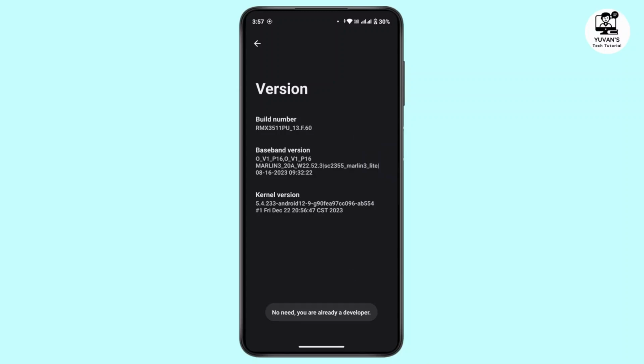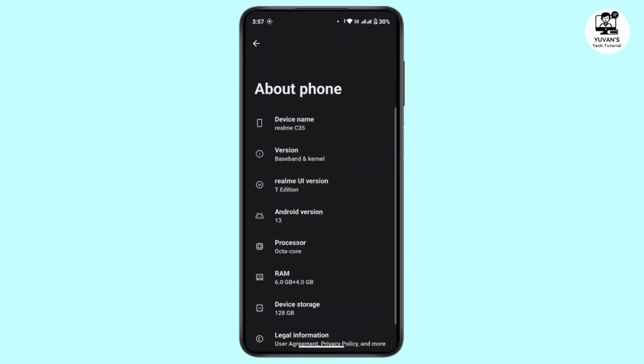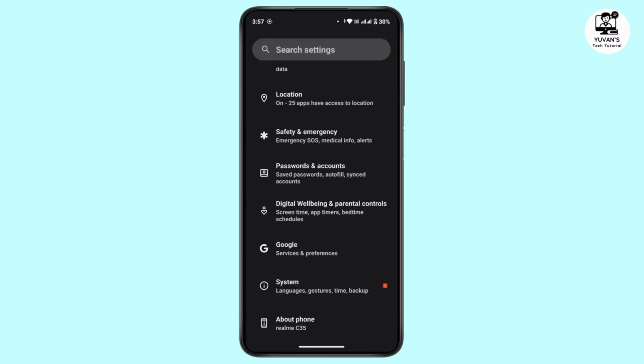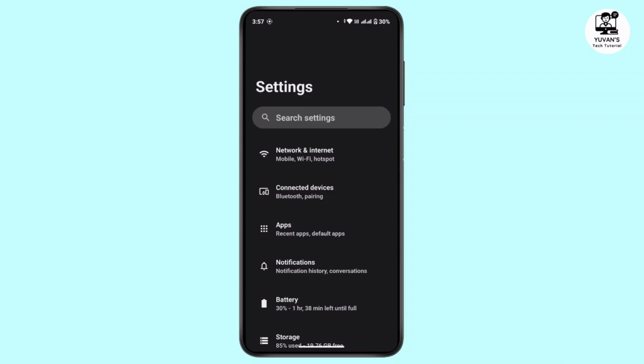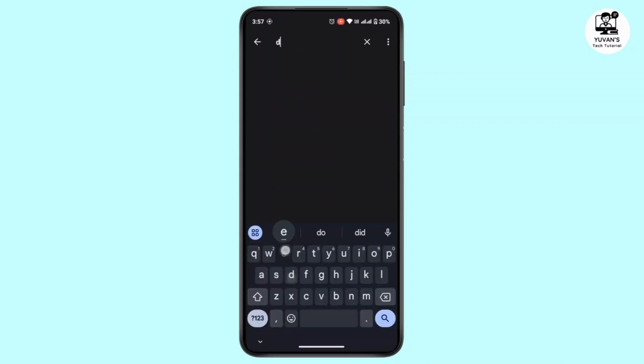Here I have already enabled the developer option. Once you have done that, you may be prompted to enter the password or PIN of your device in order to enable the developer option. Once you have completed that, now tap on the search bar under the settings and search for developer options.